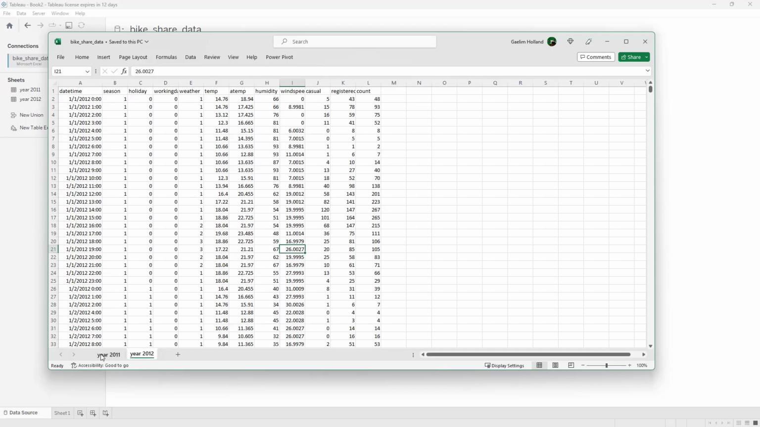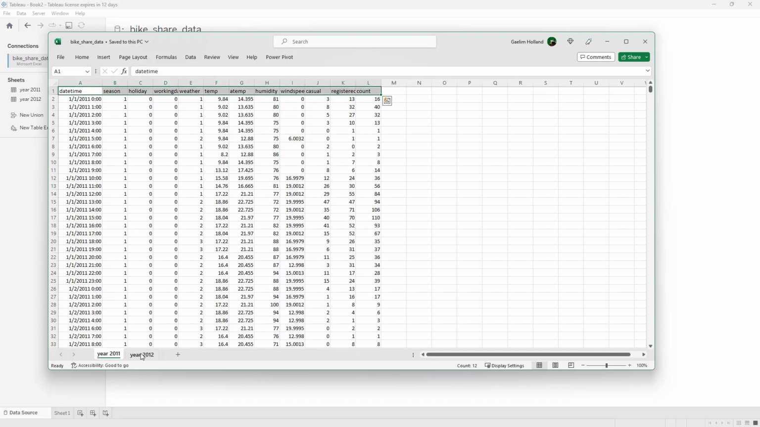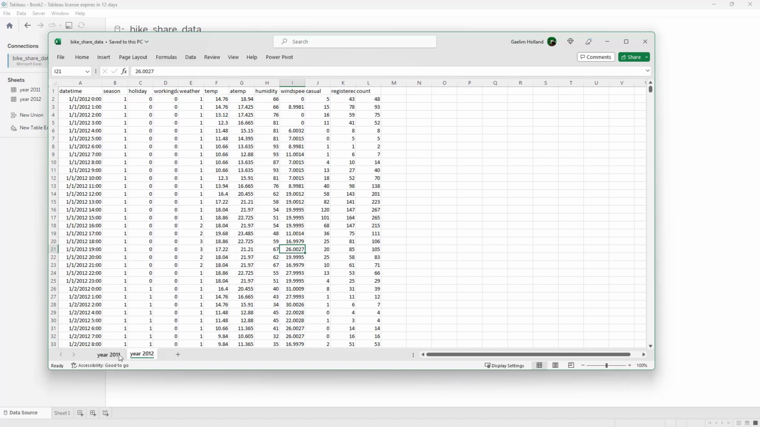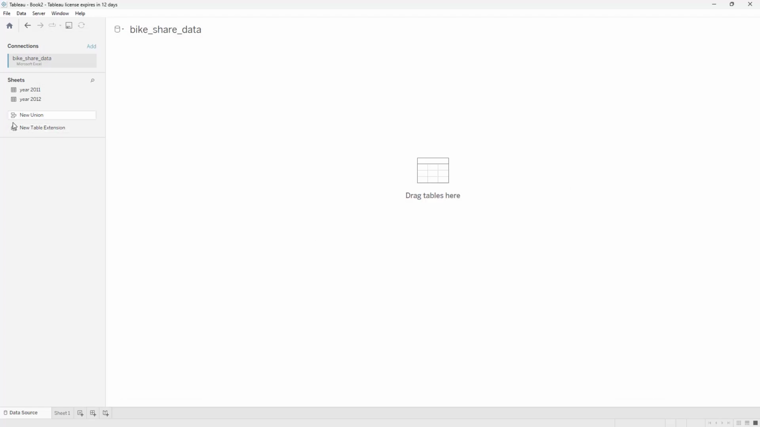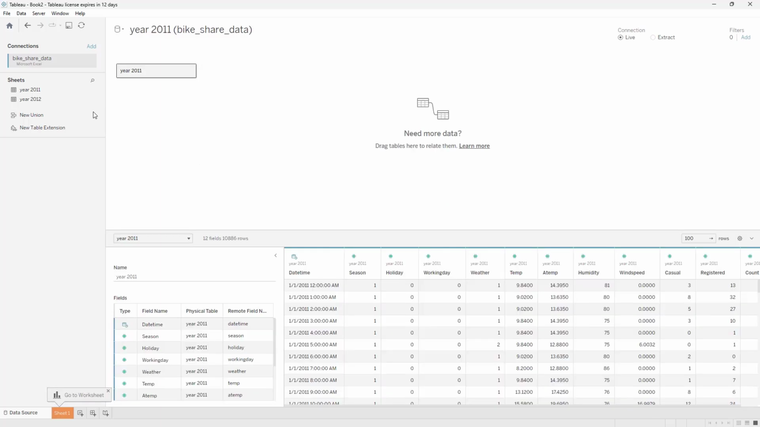So this Excel file has year 2011 and year 2012. We want to be able to combine those two. And we can see that the column structure is the same for both. So we can use the Tableau option to union this data. So you can see Union here. We can bring those data sets in like this. And that's 2011. And if I bring in 2012, you can see it automatically tries to make a connection.